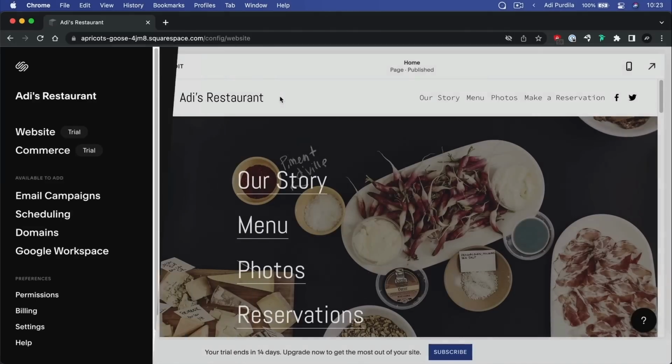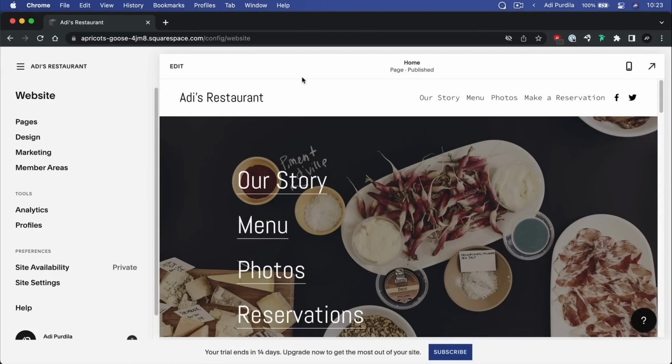So let's actually close out of this. And that's a quick look at the user interface that you get here in Squarespace. And we'll start exploring some of these sections in more detail as the course goes on. But for now, that's how you get started. You create an account, you pick a theme, and you're good to go.